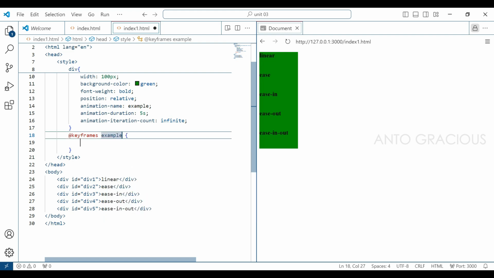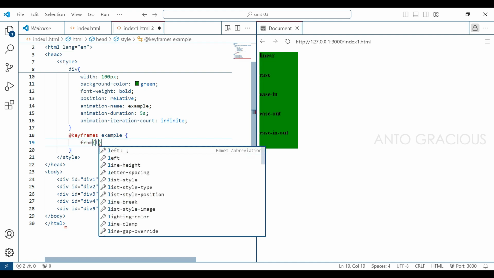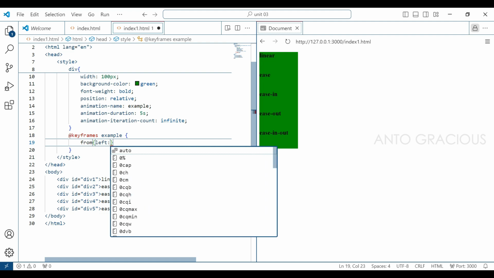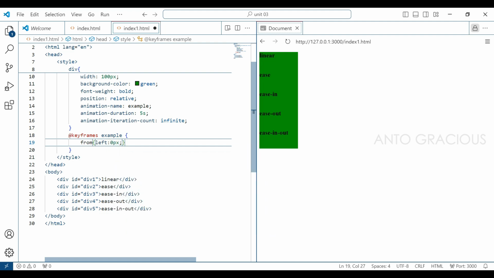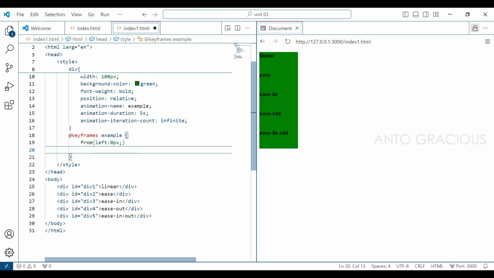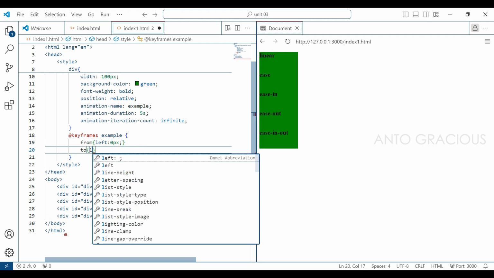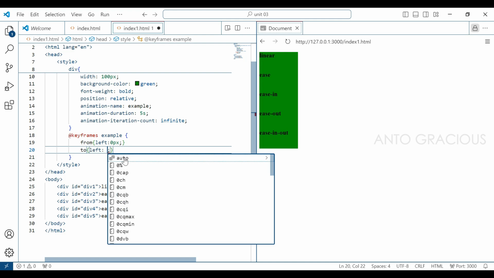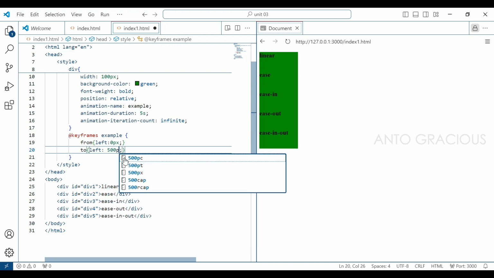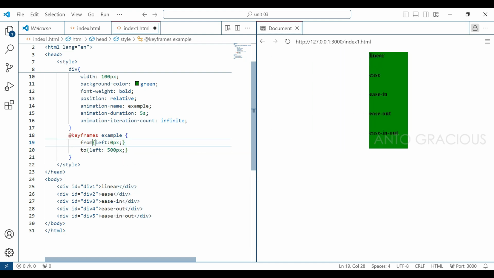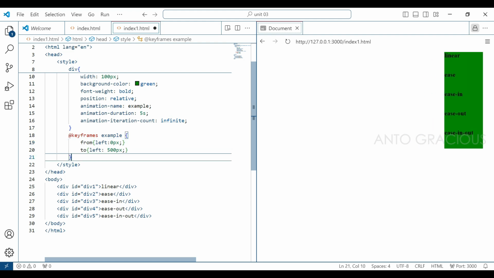And here I am going to define the animation. So from left, it should start from 100 pixel and it should move to left some 500 pixel. Here you can see that as a whole it is moving.